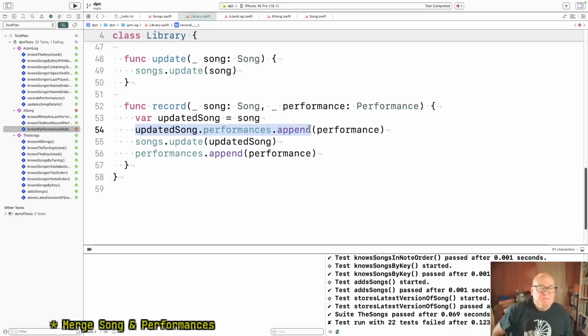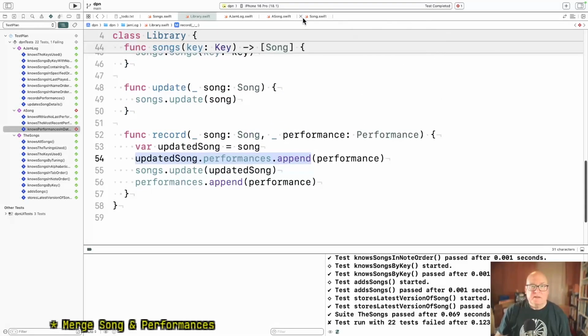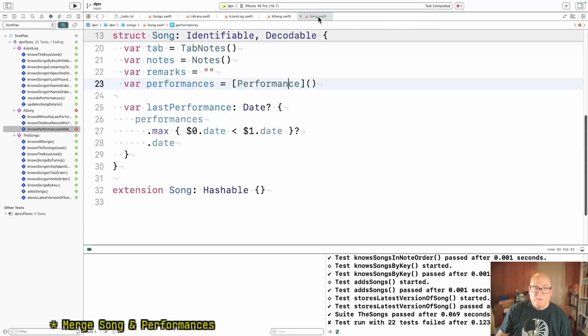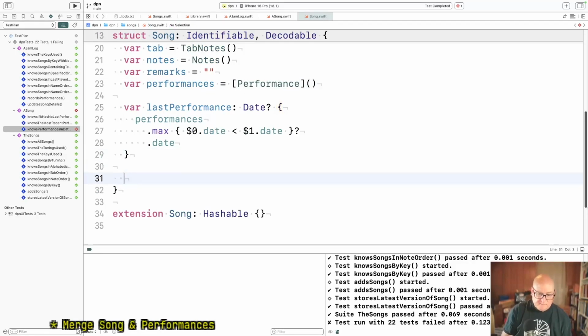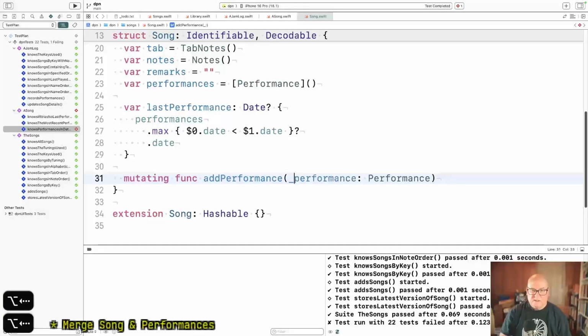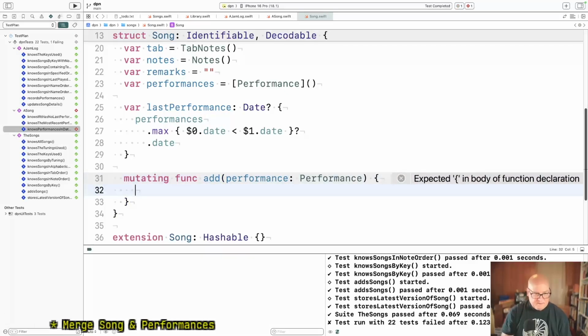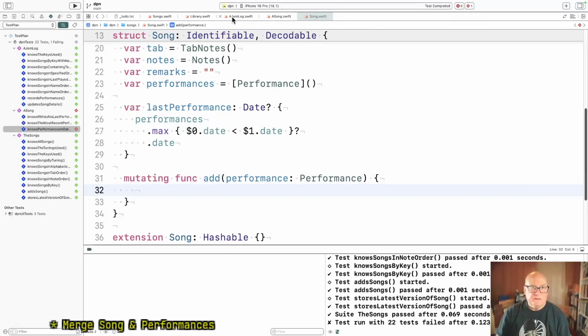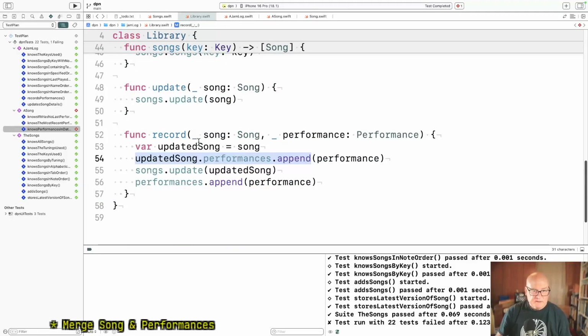Sure. Oh, it's a mutating function. Yeah, that's what we want. So mutating function add performance. Can I just say add? Maybe I should just do it like this. Add performance. Okay, and that should be the body of this.